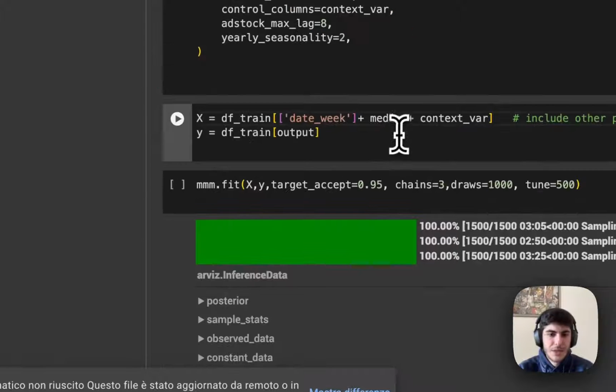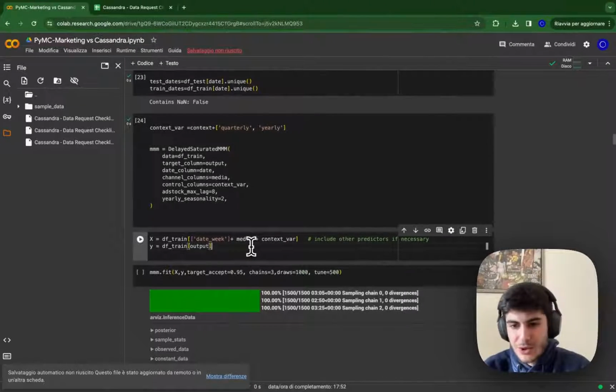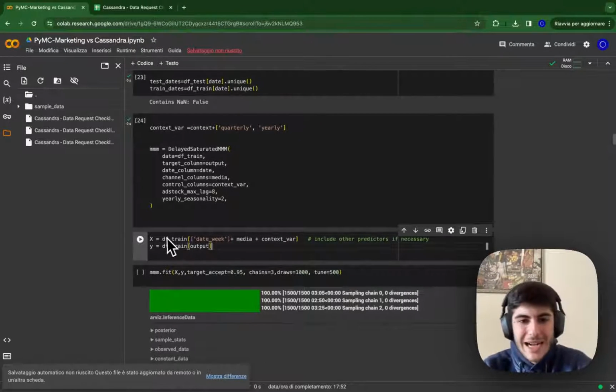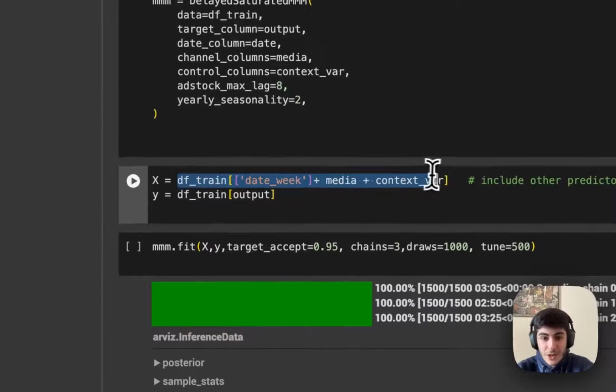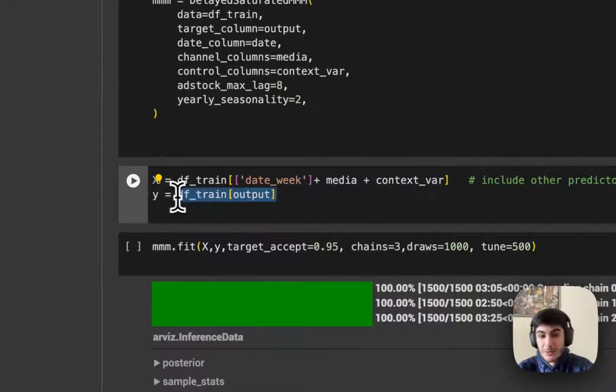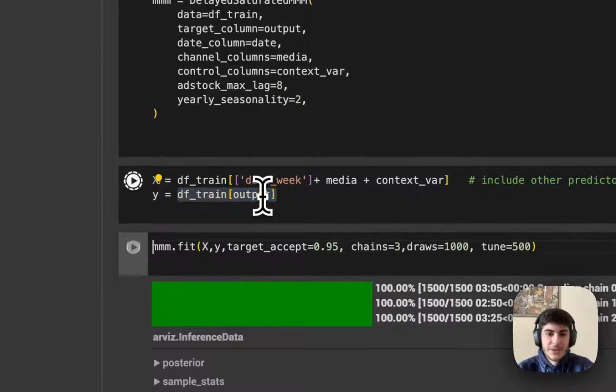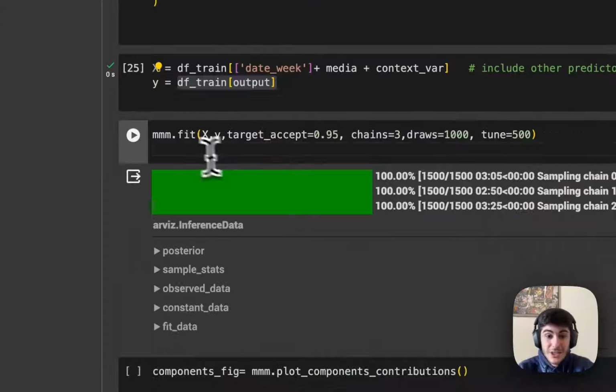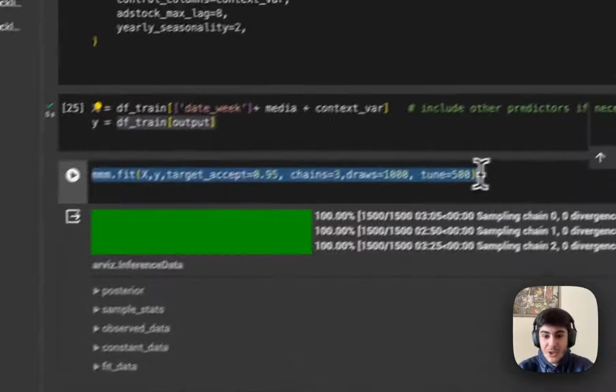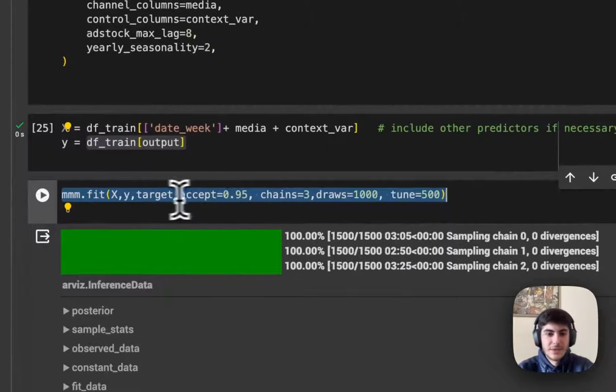Awesome, it worked. We're going to rename X and epsilon just to simplify our training procedure. And we're going to add into X all the values that are not the Apple variable or dates. And Y, we're going to define only the Apple variable. So we're going to run this. Awesome. And then we start the training procedure of our MMM.